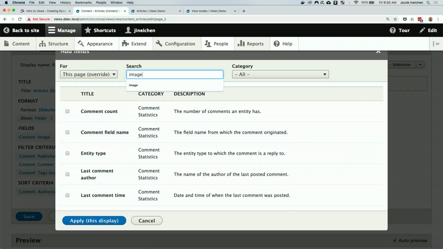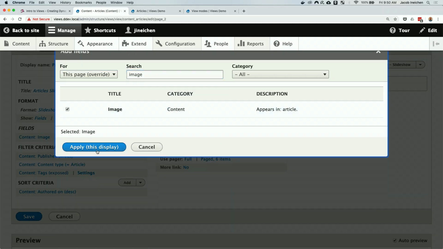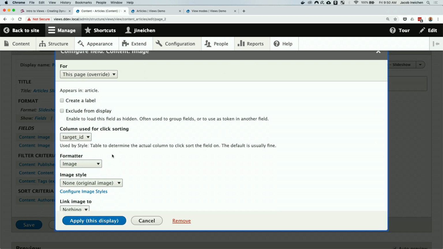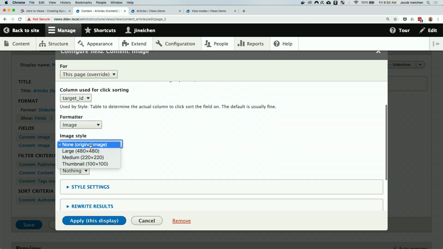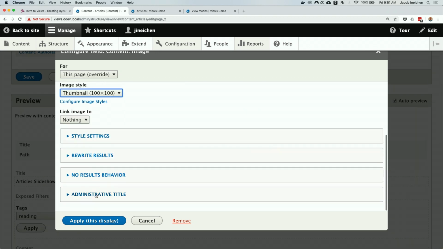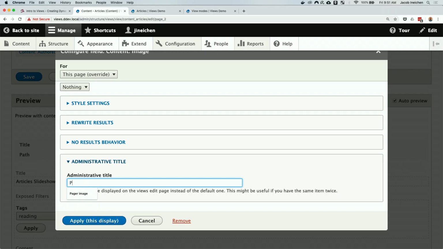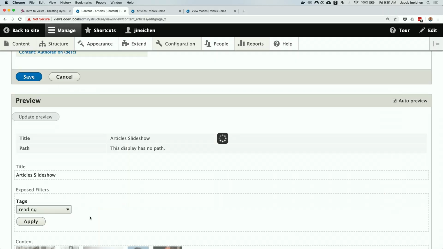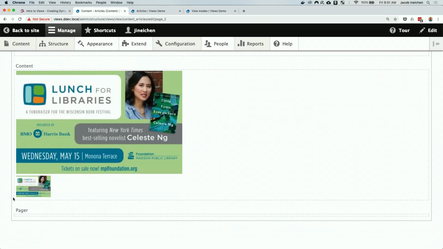We want it to be much smaller. So I'm going to add the image field again. And the only thing that I'm going to do is change the image style. Instead of the large one we had selected, I'm going to make it the thumbnail. And I'm also going to change the administrative title so that it's different from the other image. So Pager image. Click apply. And now it shows up here.